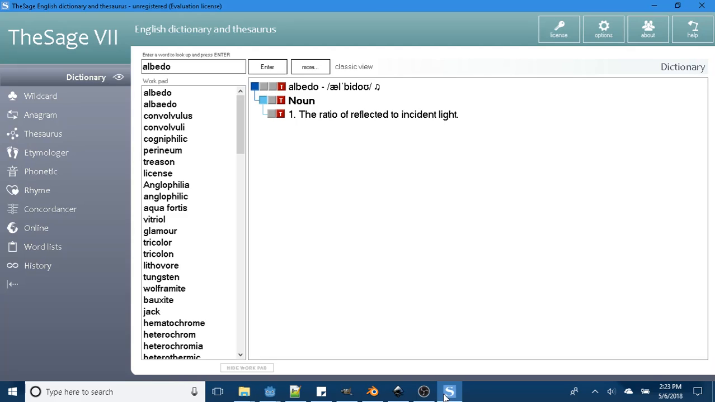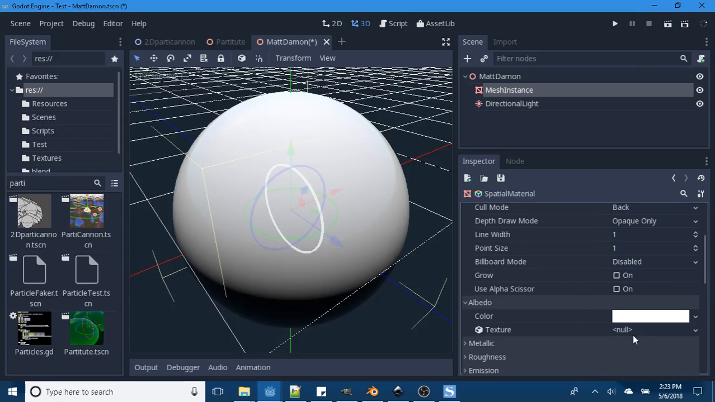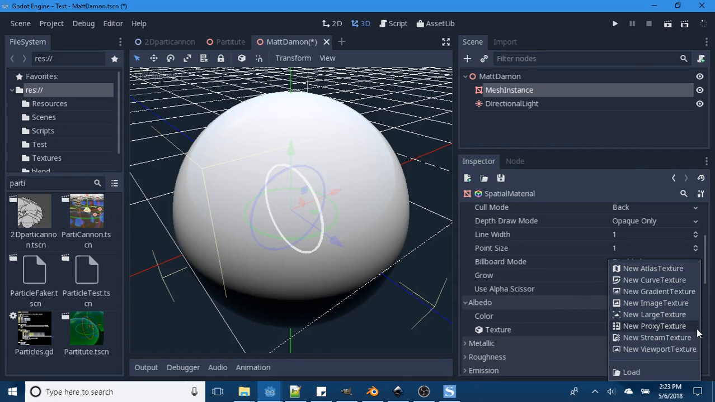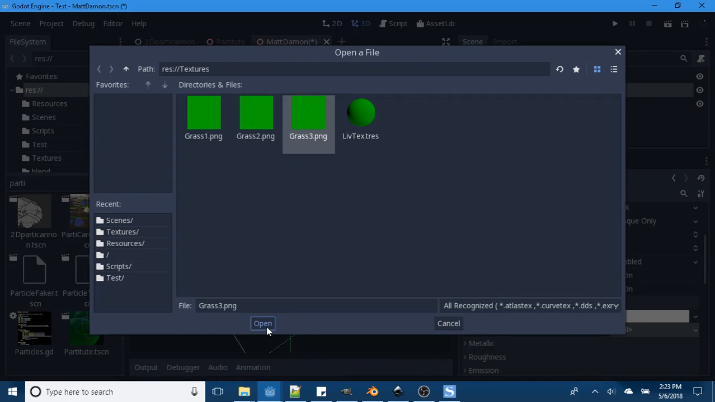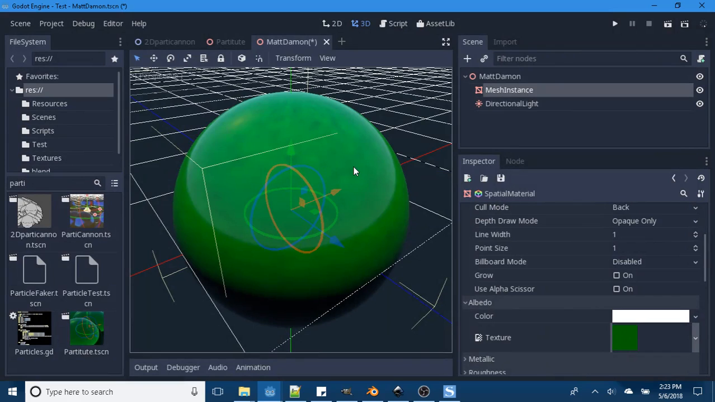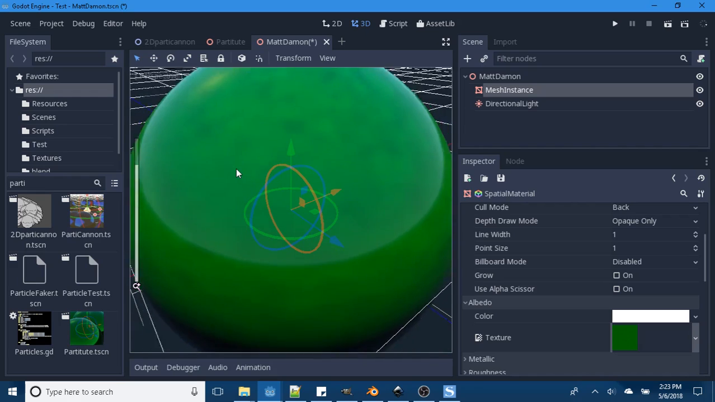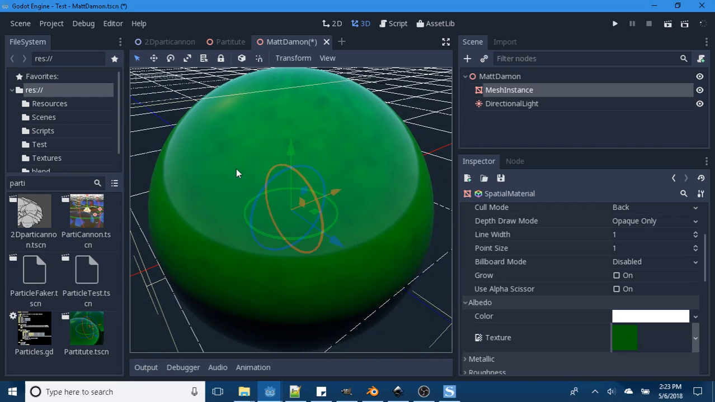Now, albedo is the ratio of reflected to incident light, which is its reflectiveness. Now, albedo is basically what you want for your main texture. This is technically a grass texture. I say technically because I just added some noise and blurred a few things.